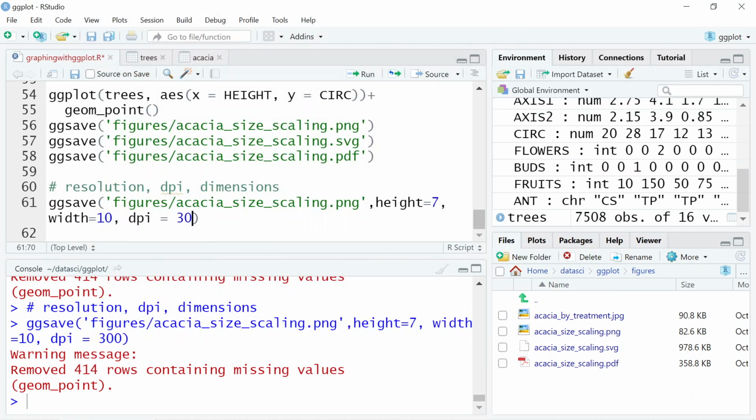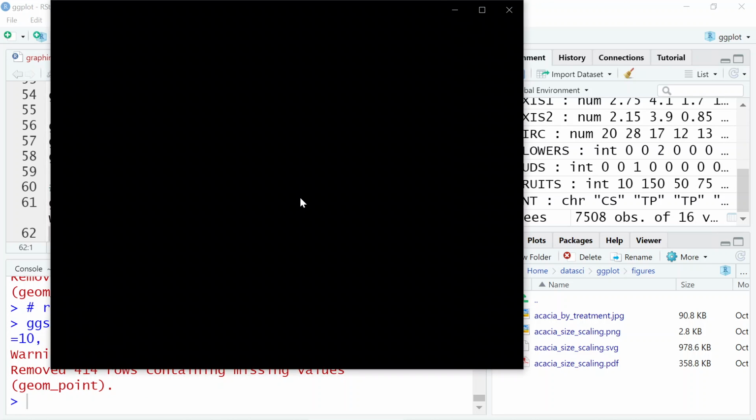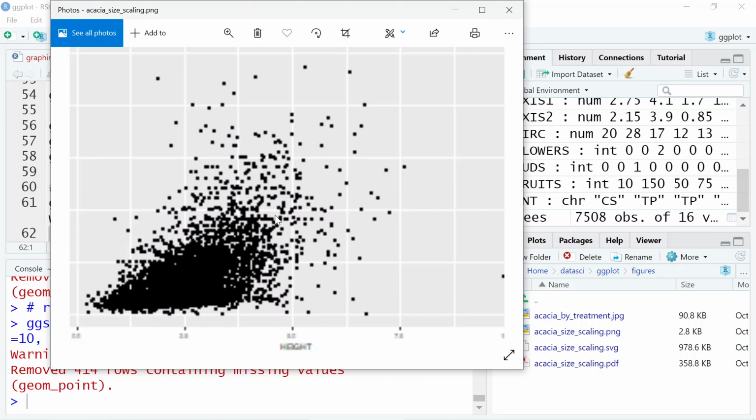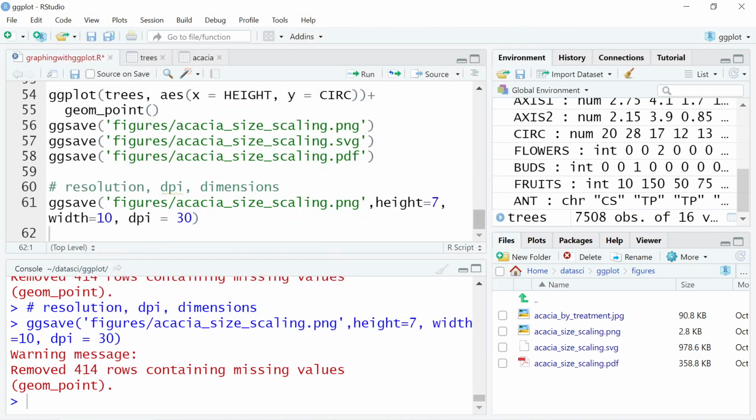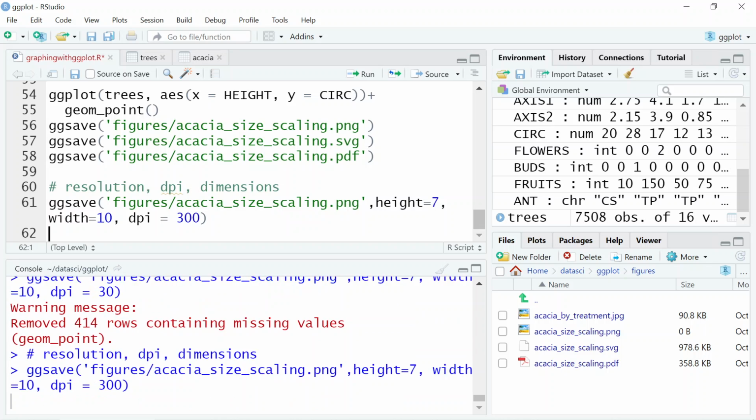Now let's change it to DPI of 30. I'm going to overwrite the file. And now let's zoom in, and we can see it's already grainy. So let's change that back to 300.